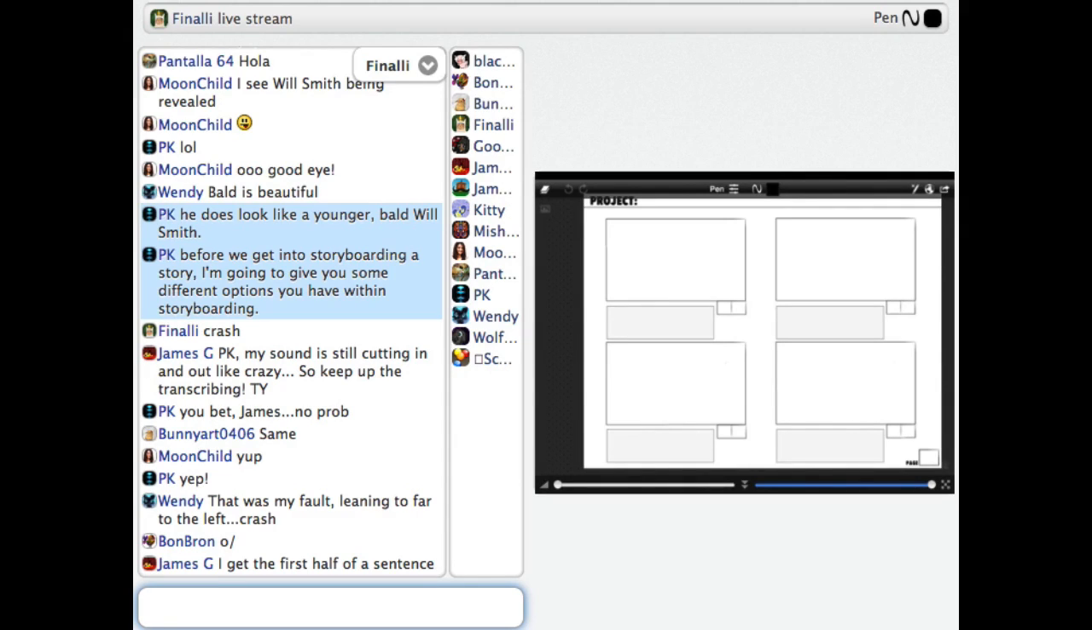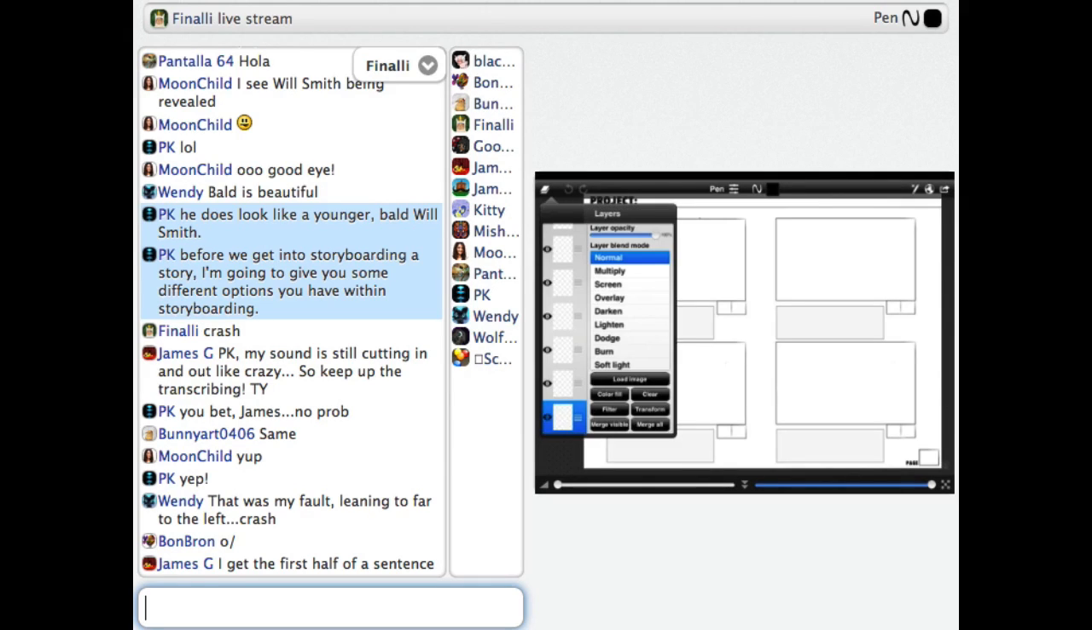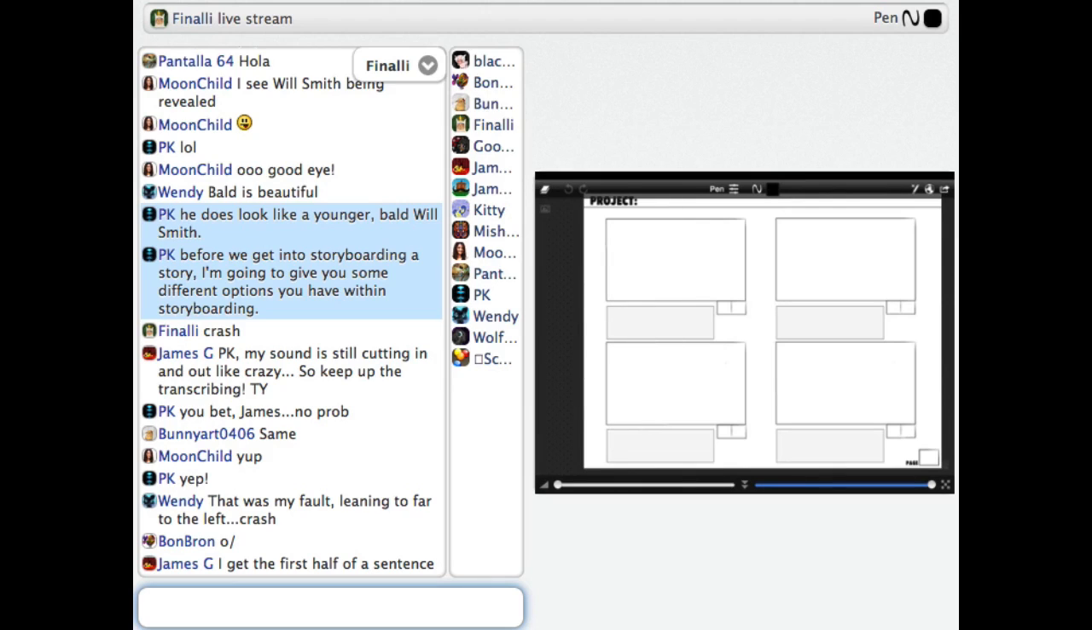Just so I explain what I'm doing here, I've put the storyboarding panel template up on my uppermost top layer. Does that show up? Okay, wicked. And then I've set it to multiply.